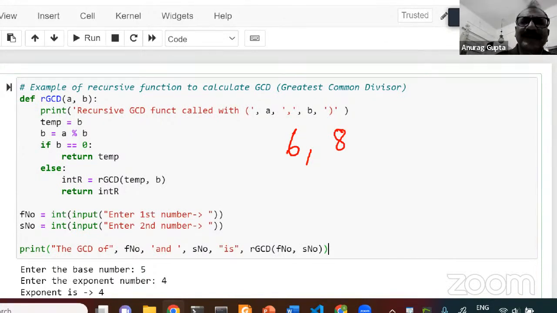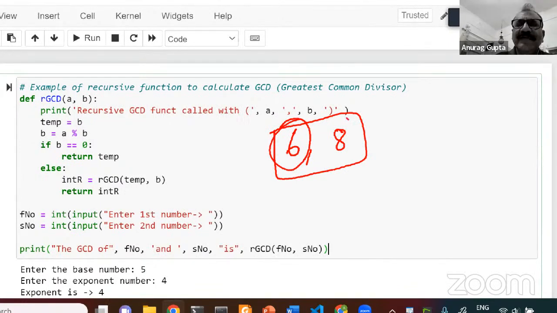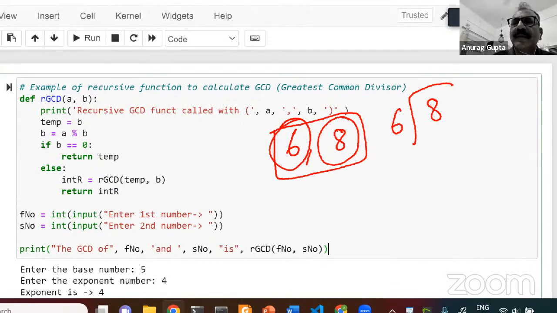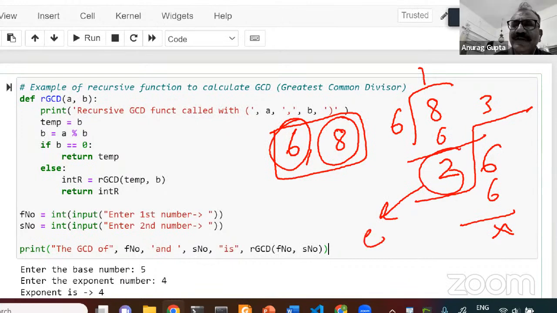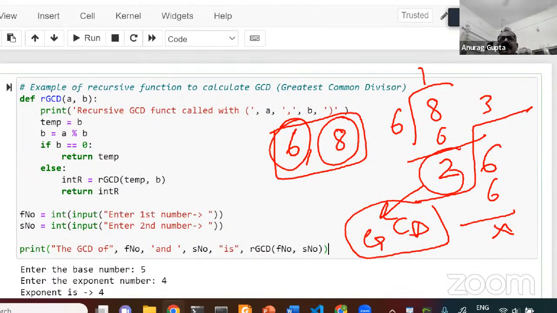So what do we do? The way we do it in high school mathematics is we take the smaller number and we divide the bigger number with the smaller number. That means 8 we divide by 6. 6 ones are 6. We get a remainder of 2. Then we divide the 6 with the 2. 3 twos are 6. So 2 is the GCD of 6 and 8.